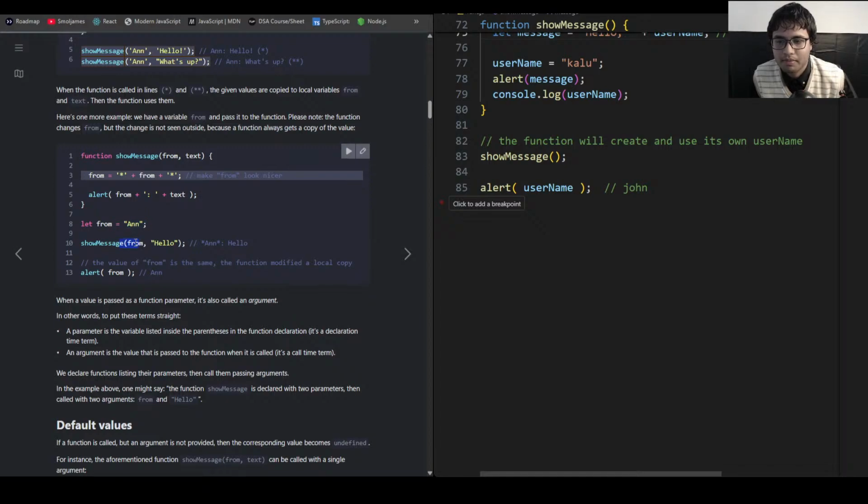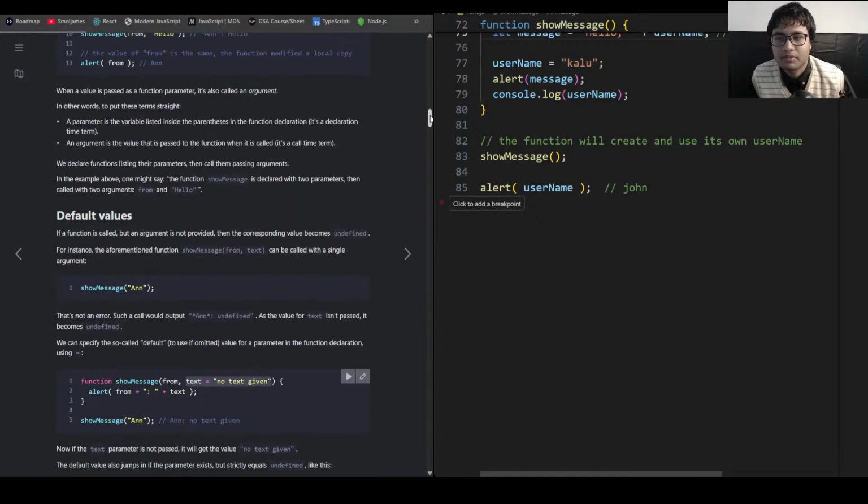So that's an... We're getting an over here, and then we all have that. And this is going to go on there. This is here. So this is over here. The value of from is the same. The function modified the local copy alert from.